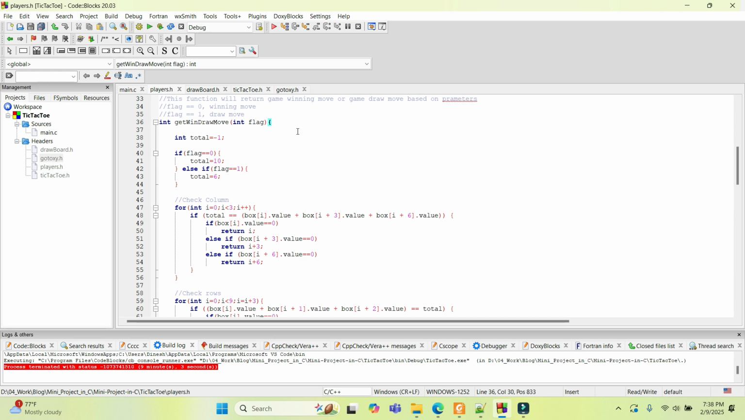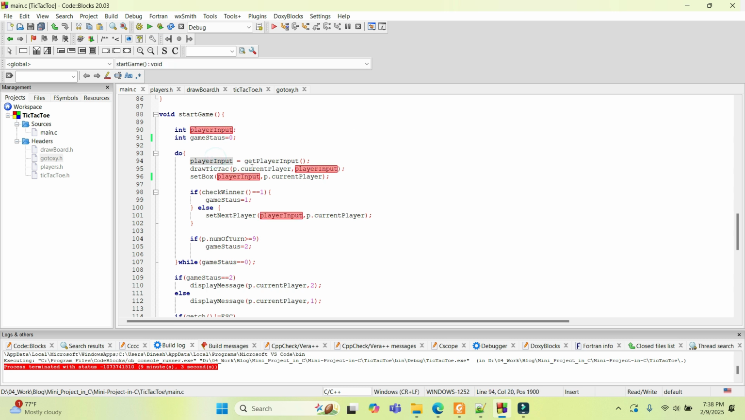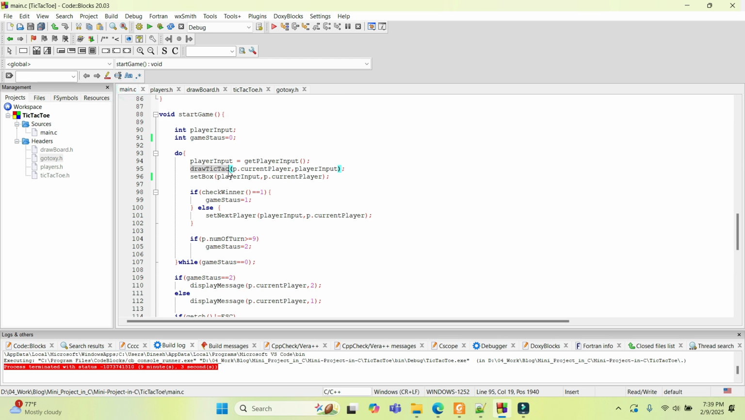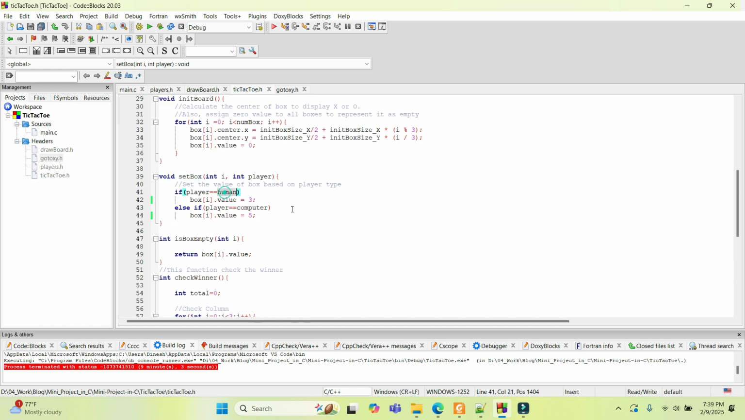Now let's go back to the start game function. After getting player input, we will draw a cross or circle based on the player using the draw tic tac function. It is written under the draw board header file. So for the first player we will always draw a cross, and for the second player we will always draw a circle. It doesn't matter who is the first player, it might be a human or computer. And after drawing the cross or circle, we will set the box value based on the current player. It is written under tic tac toe, and here for human we will set the value 3, and for computer we will set the value 5.